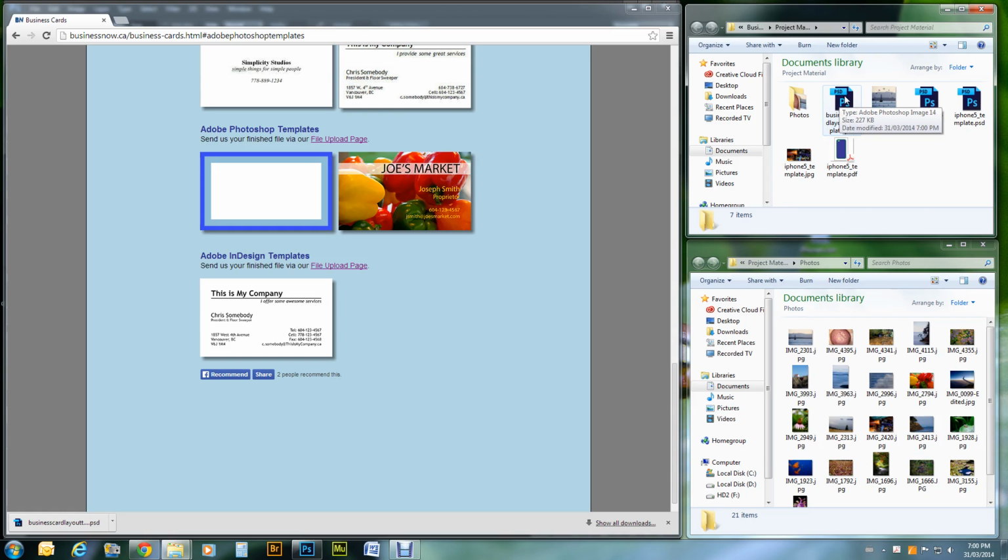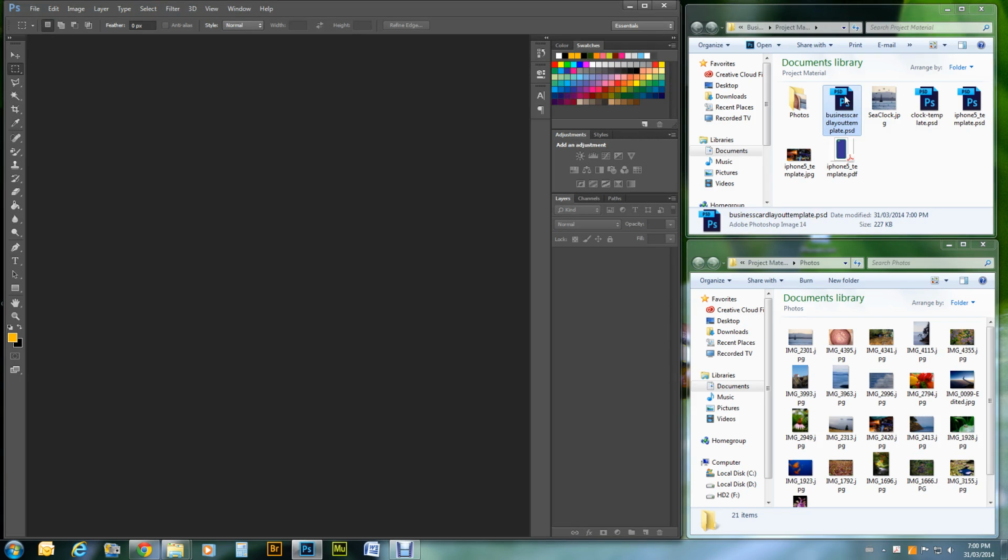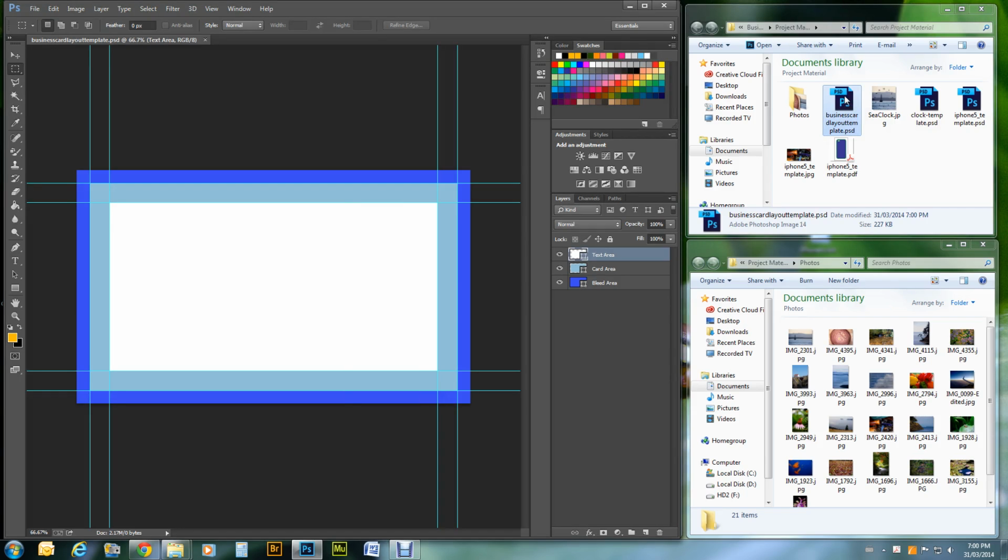Okay, then I'm just going to double click on that, and then that will open in Photoshop. And this has the outlines for the basic business card layout. The outside line there, that's called our bleed area. Then in the lighter blue is the actual card area. And then the white area in there is the safe zone for putting text in.